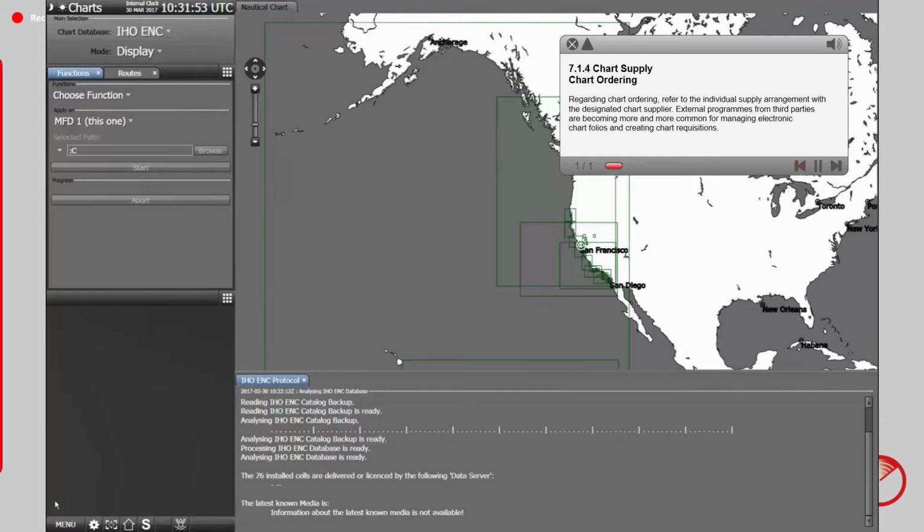Chart ordering. Regarding chart ordering, refer to the individual supply arrangement with the designated chart supplier. External programs from third parties are becoming more and more common for managing electronic chart folios and creating chart requisitions.